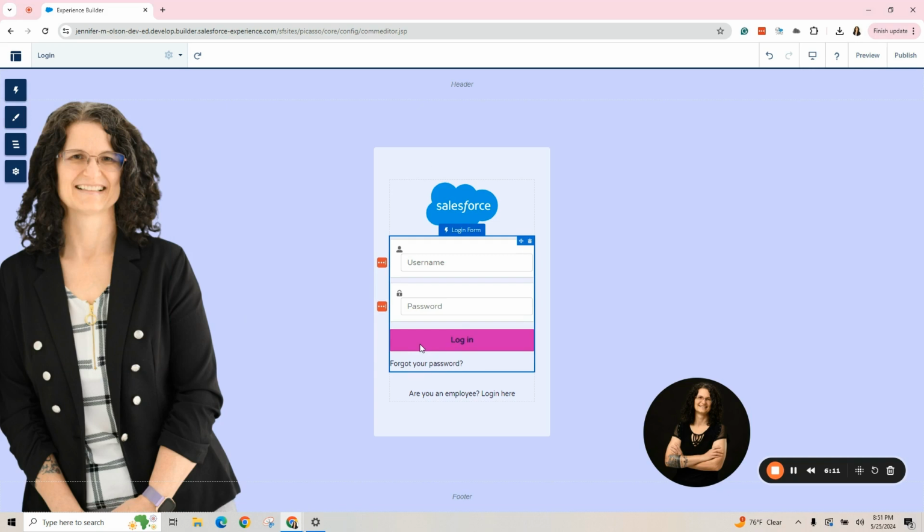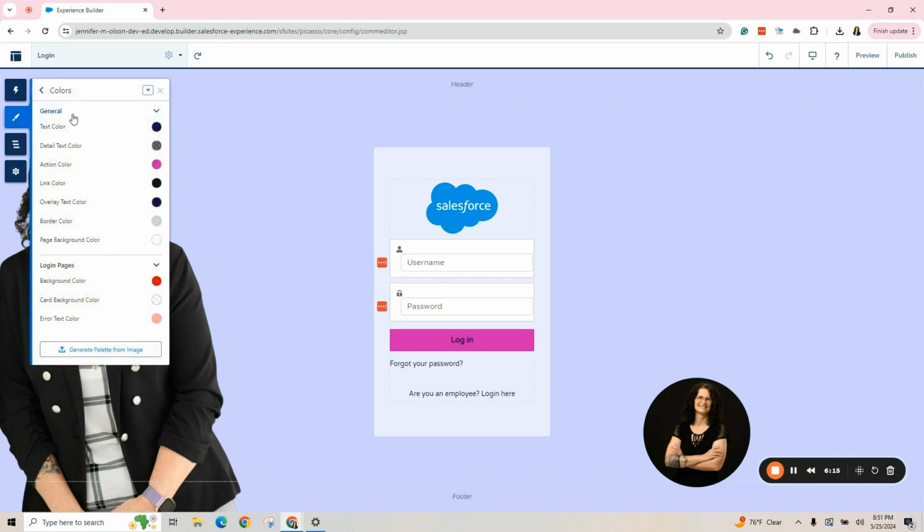My button looks really odd to me because it's this pink color. It's also up in theme in the colors. That is your action color. This is the action throughout the website.